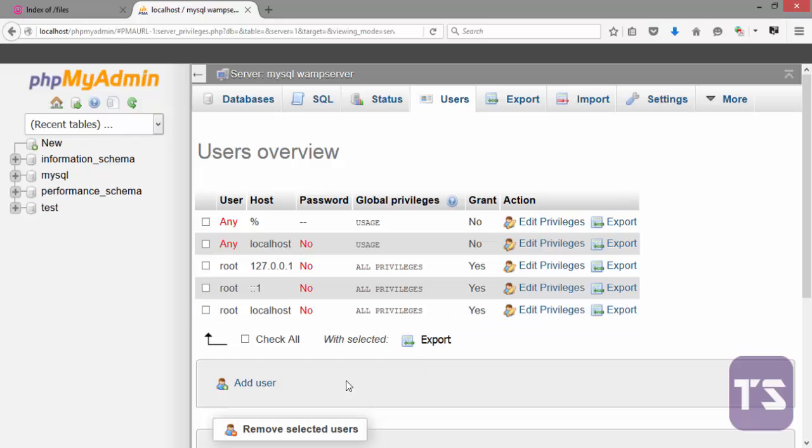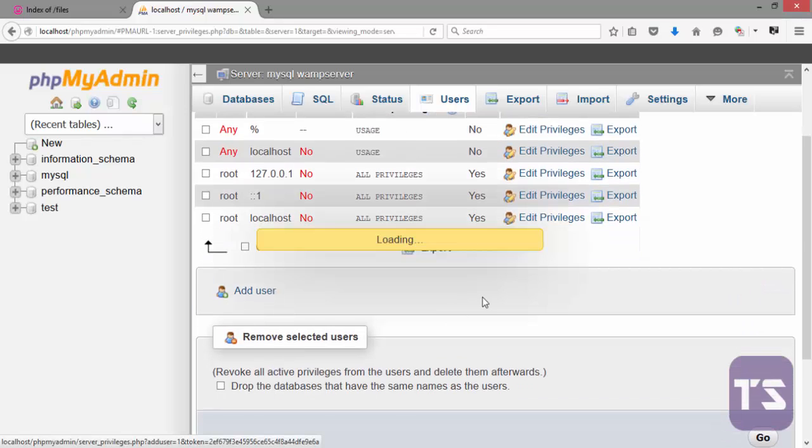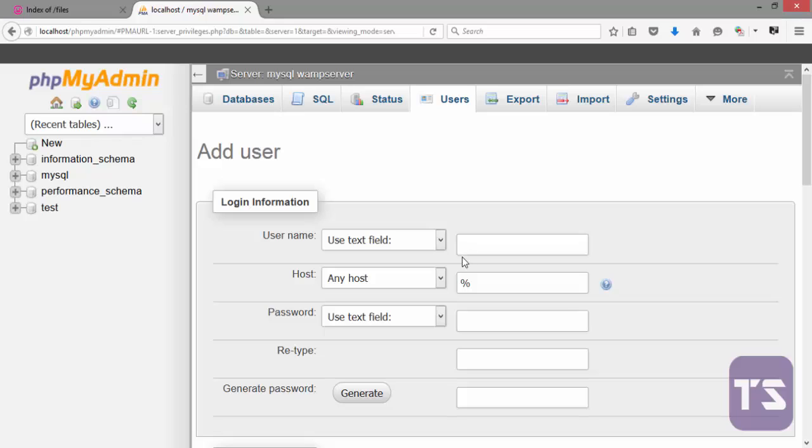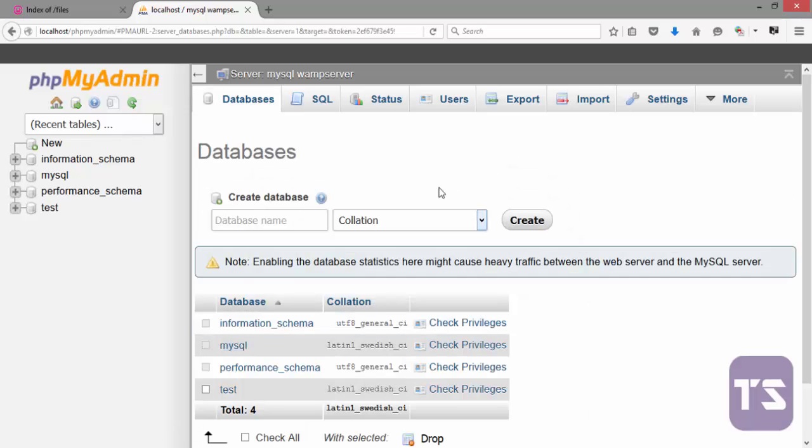Okay, so you can create a user from here, and you can decide the username of the user, the host of the user, where you are always advised to use localhost, and the password of the user right here. You can also generate a password if you don't have one, and it gives you a nicely generated password. So that is how to assign a user in phpMyAdmin.